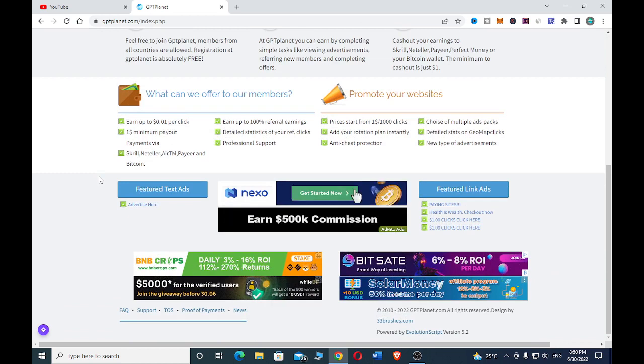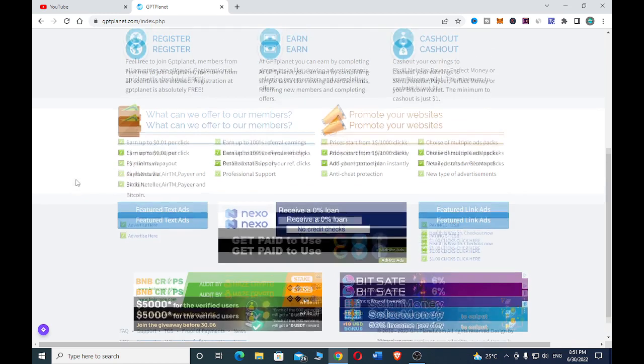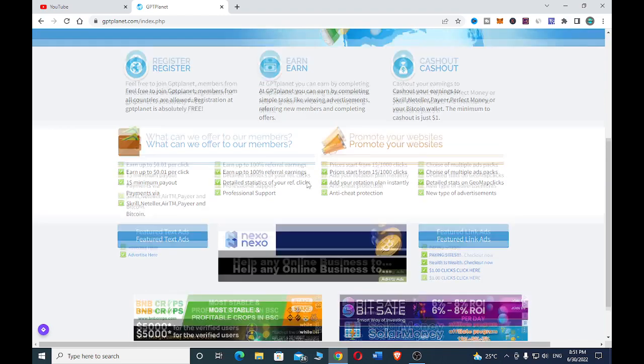And here, we'll scroll a little bit down. What can we offer to our members? So these are some of the things they offer to their members. We earn up to 0.01 per click. And the minimum withdrawal is $1. You can just go to read and see what are some of the things they offer to their members.